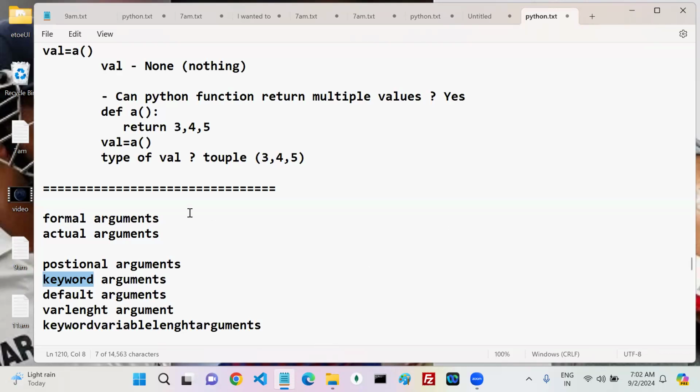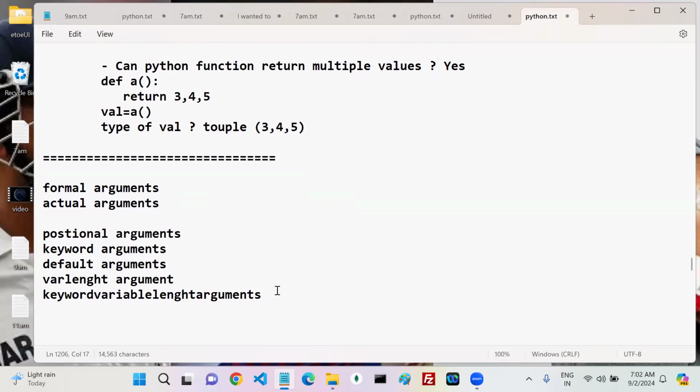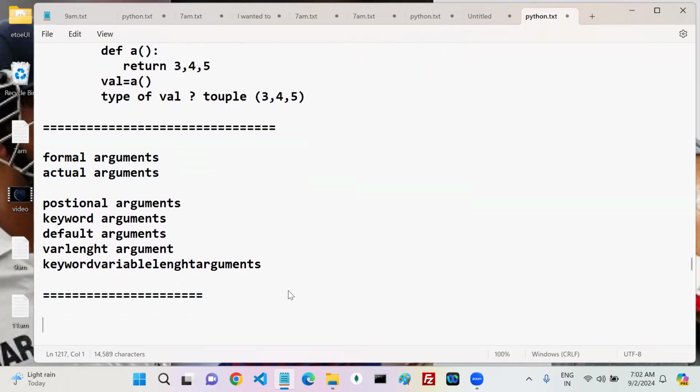What are formal arguments? Can anyone tell me? Formal and actual arguments are interrelated. Does anyone know what formal arguments are? Okay, don't worry. I'm going to write some statements, and you tell me whether each is a valid statement or not.